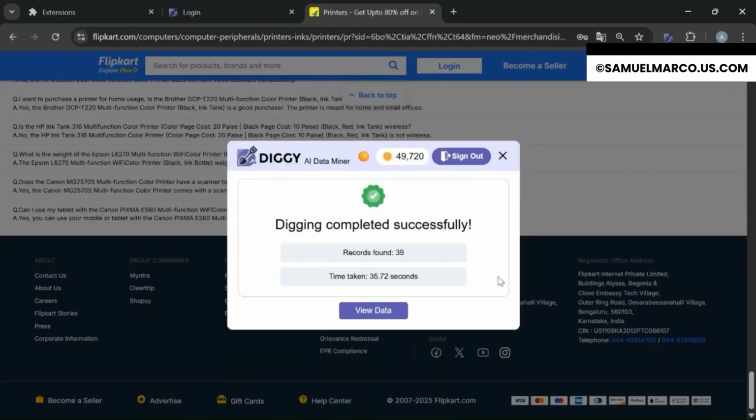Great! You have successfully scraped data from this site. You can see how many records were collected and how much time was taken for this scraping here. Let's check out the collected data by clicking the View button.